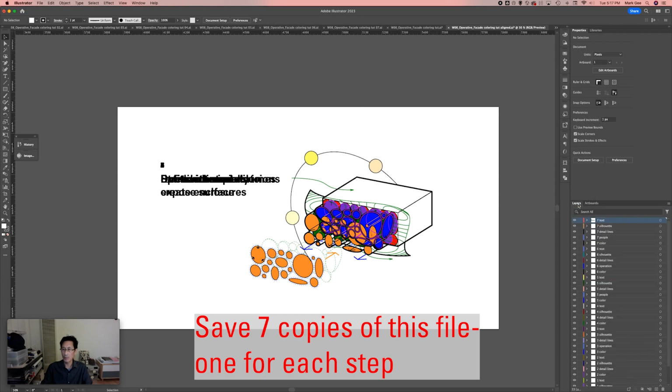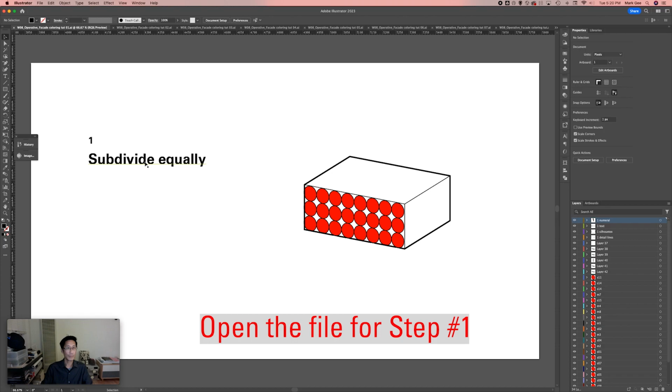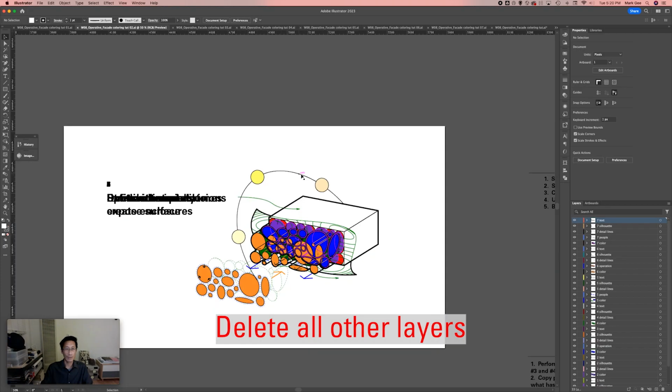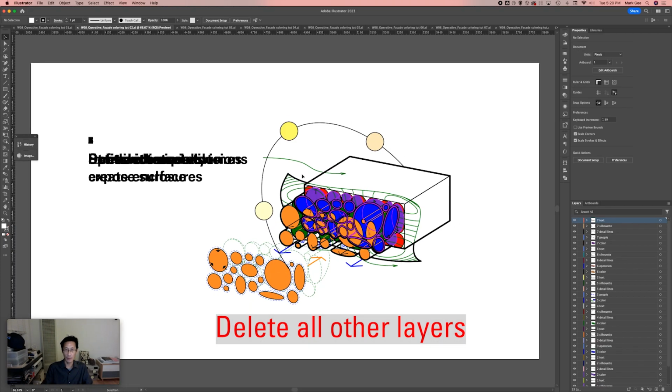Then what I'm going to do is go back through and further break this up. I'm going to make 7 copies, one file for every one of these steps. Here is my step number 1. And you can see I've cleaned up everything else. I've eliminated everything else.